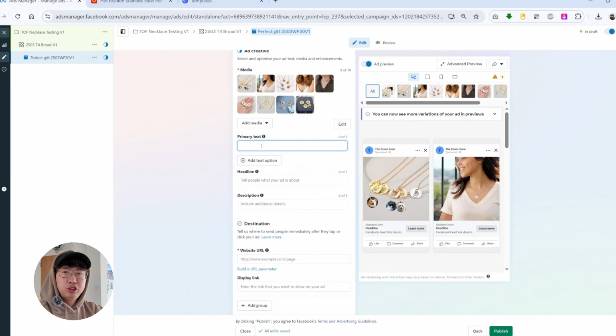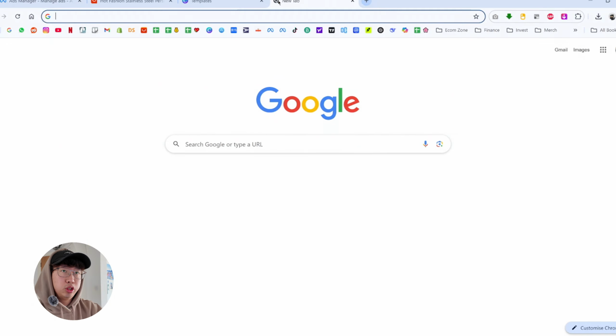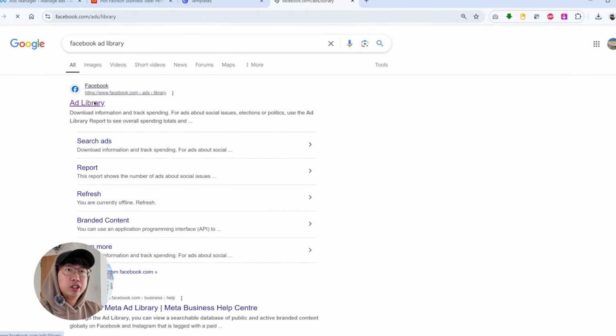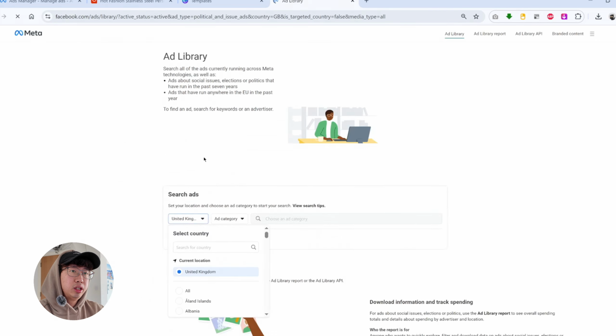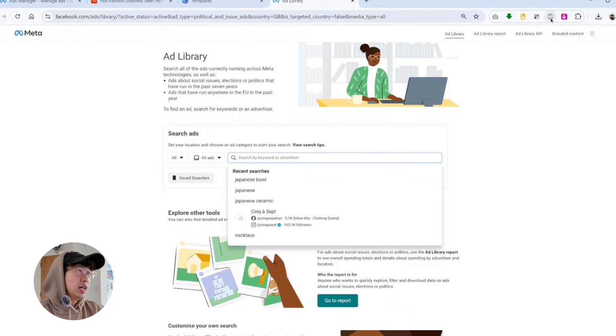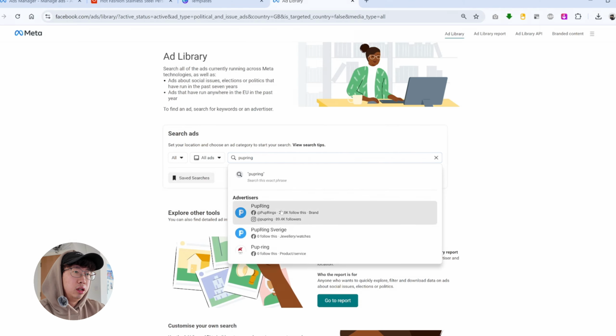And for the primary text, you don't really want to come up with your own primary text without doing market research. So what I like to do is use Facebook ad library to see what other people are using for primary text. What you want to do is go on Facebook ad library, the first link here. You want to go to all ads, make sure your ad blocker is switched off, and let's just go for PupRing.